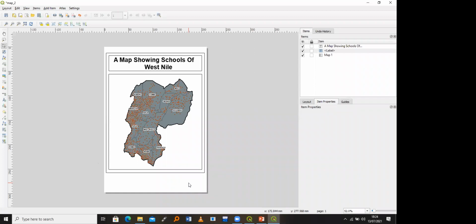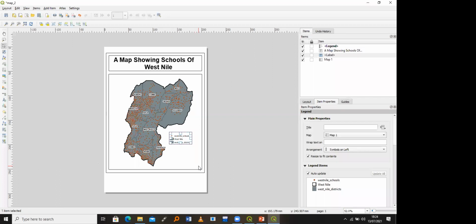Let me show you how we can add a legend. You see this legend button here? You click it, and then draw where you want your legend to be. Are you seeing that legend? But it's not that nice. Remember, I told you the title, your presentation, and the legend should always stand out on your map at first glance.